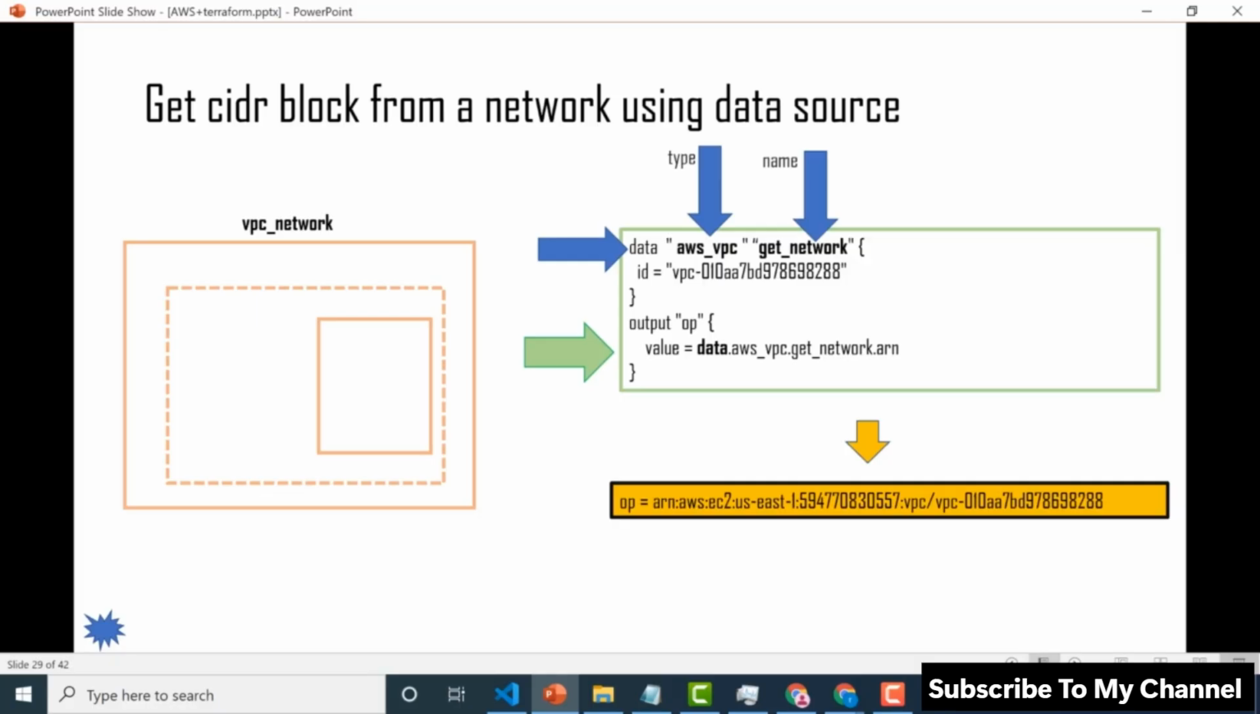Now let's assume that you want to get the ARN for this particular VPC. To do that, you can use the data attribute and then append it with the type and the name and then the corresponding ARN. The output of this particular data block would give you the output that you see at the bottom of your screen.